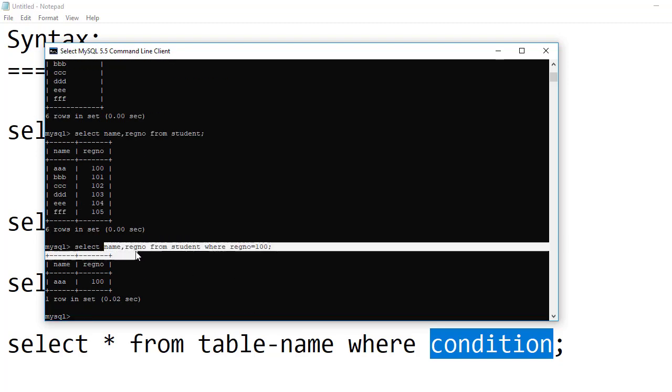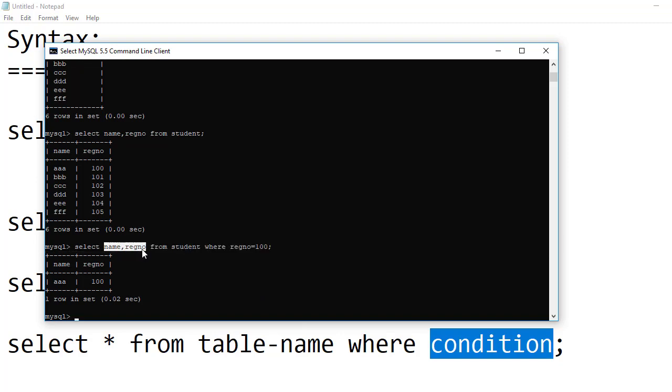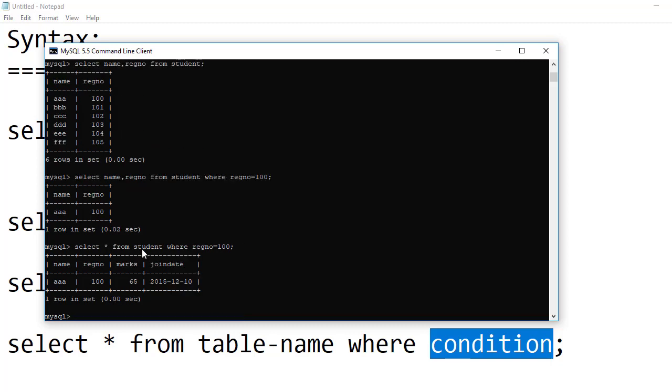In case you want all the columns from the student table, instead of only name comma register number, you can use select star from student where reg number is equal to 100. If you use this query, you will get all the columns in the result set. If you observe, name, register number, marks and join date, all the columns are included in the final result set.